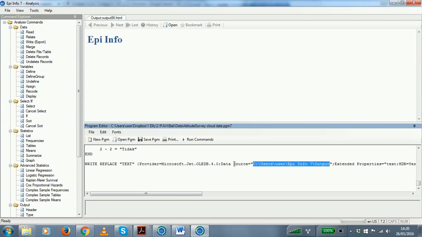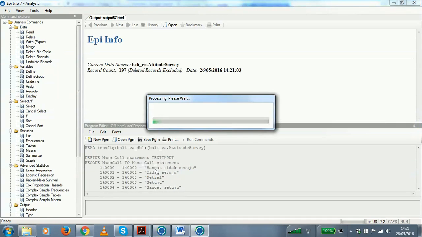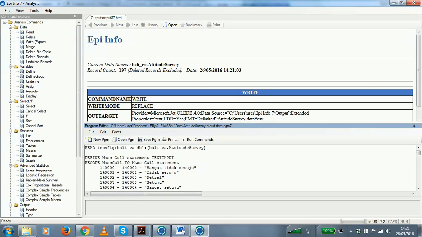Okay, so once you've done that and your location is correct, you scroll back up to the top, put your cursor at the front of this very first command, and click Run Commands. And what this program is doing is it's reading the data from the Azure cloud. It's then recoding the data into things that make it more readable. So for example, some of these statements, strongly agree, would be converted into just a number. And so I have to recode it back into strongly agree.